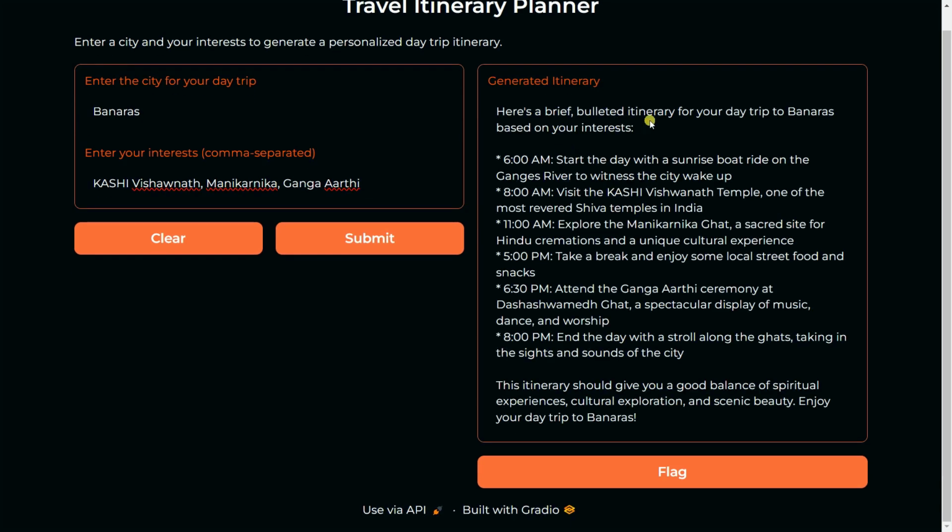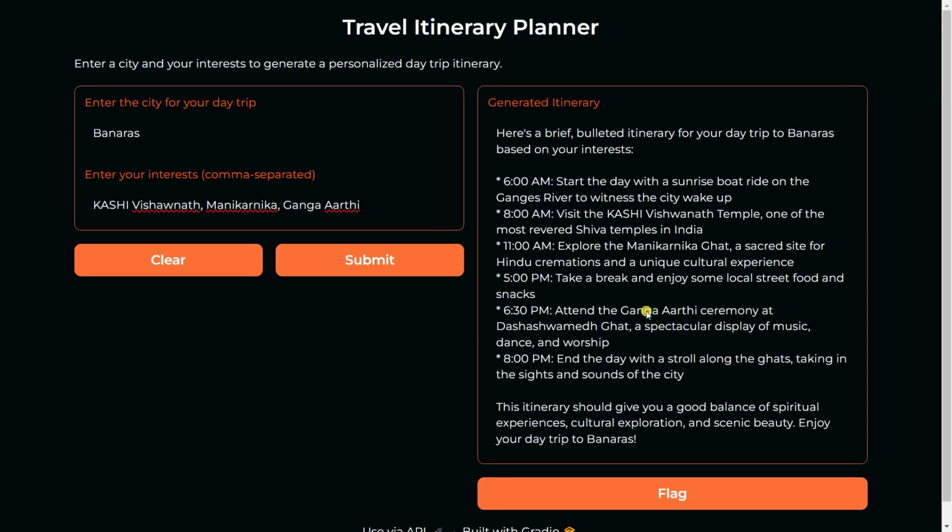Okay, here's the brief itinerary for Banaras. 6 a.m., start the day with a sunrise boat ride on the Ganga river to witness the city awaken. Then visit the Kashi Vishwanath temple, one of the most revered Shiva temples in India. Then explore the Manikarnika Ghat, a sacred site for Hindu cremation and unique cultural experiences, where people go for the dying. Or take a break and enjoy some local street food and snacks, like chole bhature and chaat. Attend the Ganga Arati ceremony at the Dashashwamedh Ghat, a spiritual display of music and dance and worship of Mata Ganga. And at the end of the day, stroll along the ghats, taking in the sights and surroundings of the city. Yeah, Banaras is nothing but the city of love.